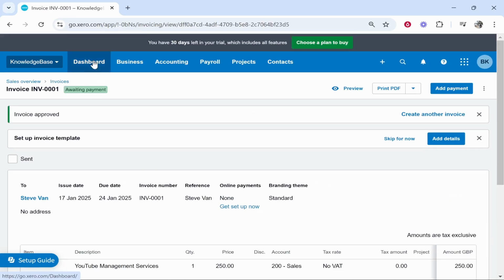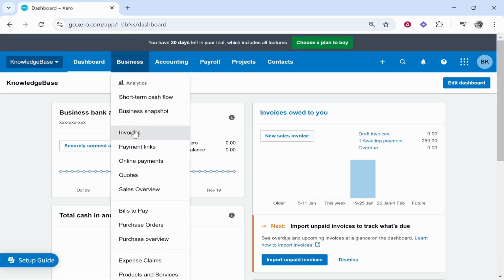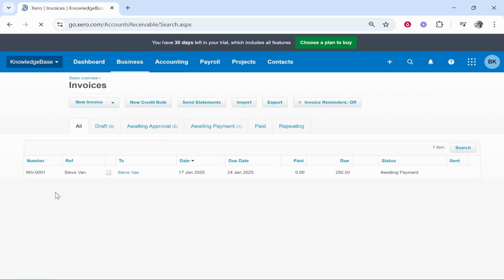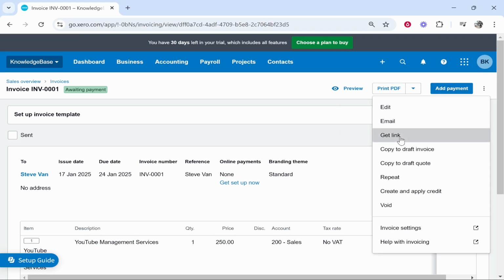Now, if we needed to find this invoice again, we just go back to the invoice section. To do that, you go to business and you then click on invoices. Now here is that invoice, it's awaiting payment. If you click on it again, you can print it, or you can go ahead and add your payment method again, and then you can email it or get the link.